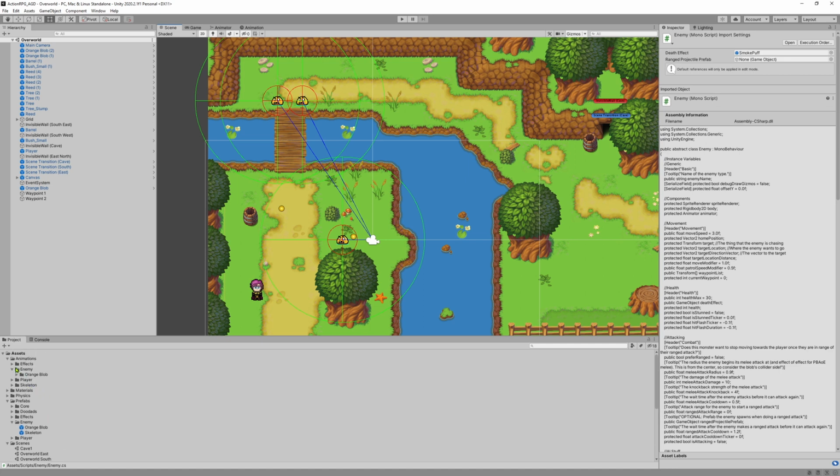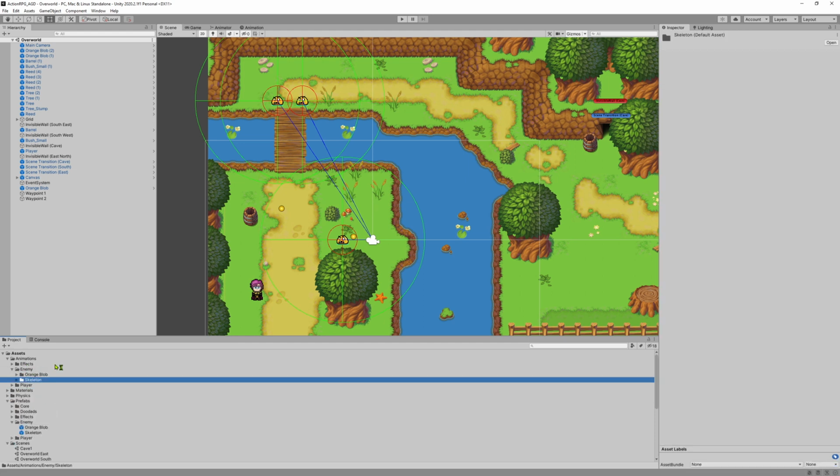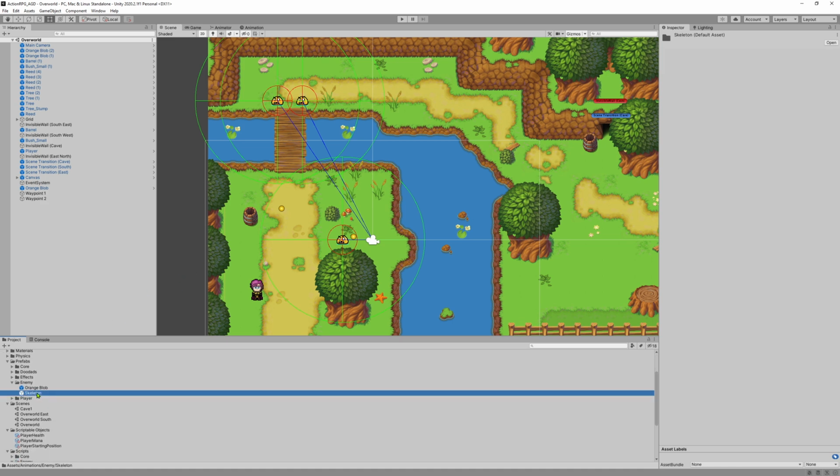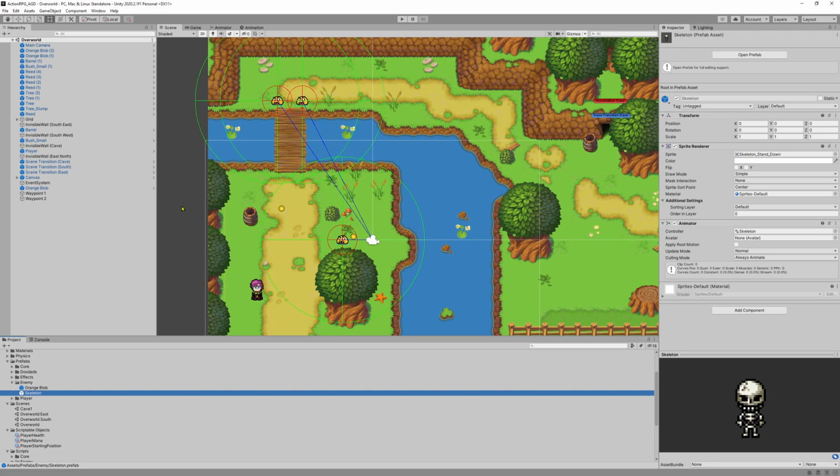The one thing I did want to do is, from a naming consistency standpoint, bring these skeleton animations into the enemy folder. So I'm just going to drag that up there. Unity should automatically update all the dependencies, so it shouldn't really break anything with regards to the skeleton.